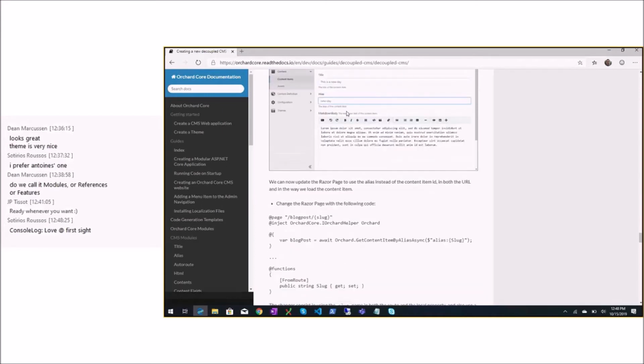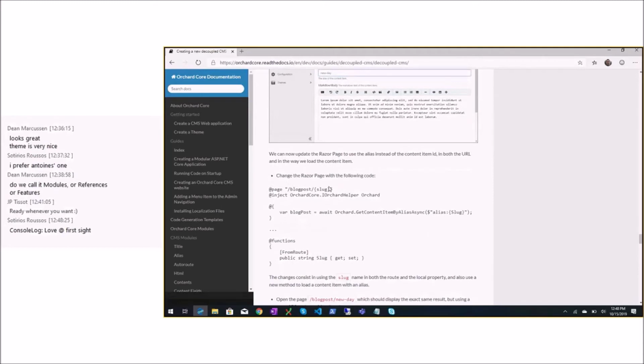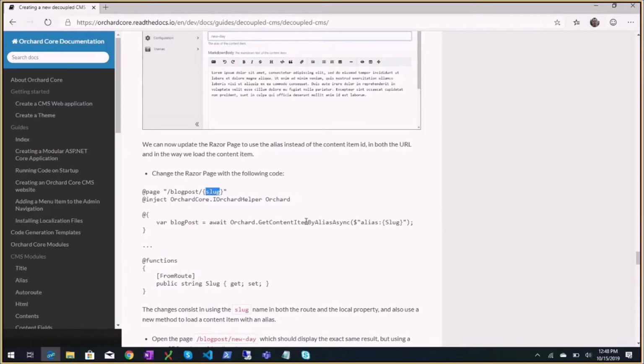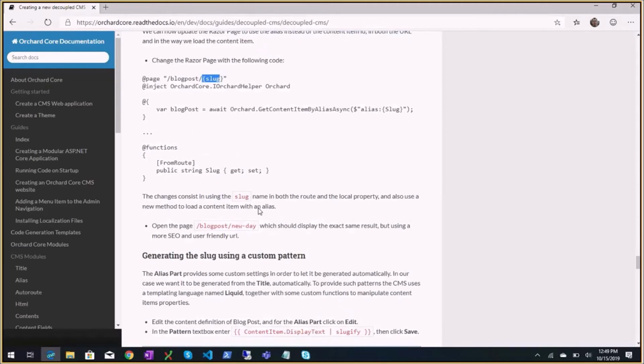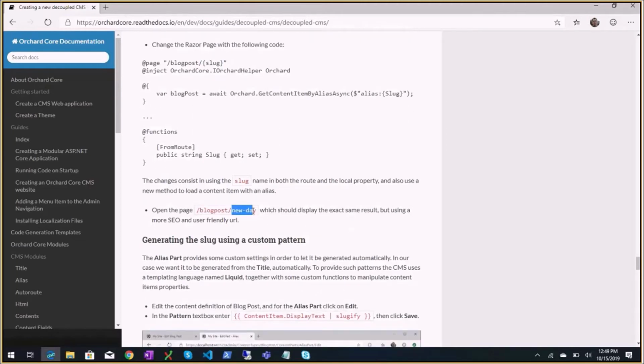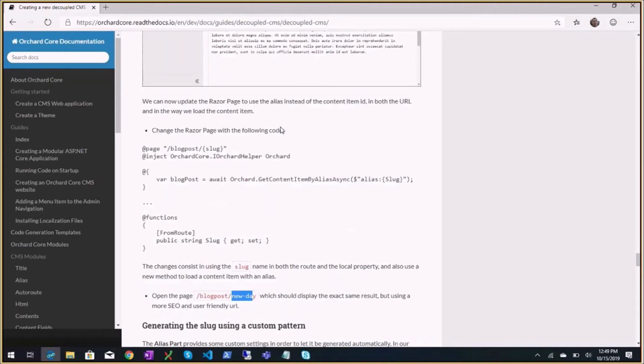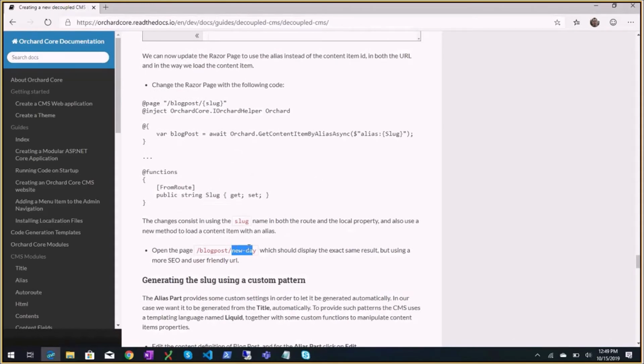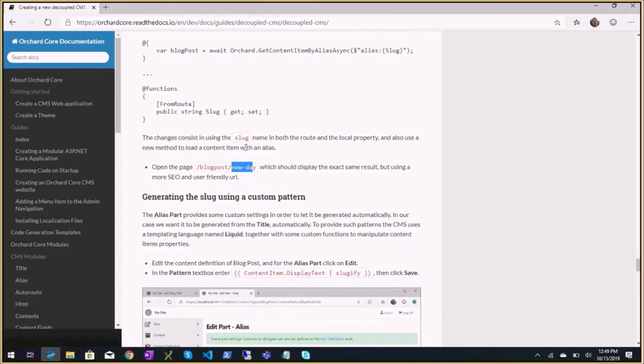So yes, I use the alias part and I type new day. And then I change the code to say now it's not an ID, it's a slug. Let's call it slug. And we map it to slug. And then we will load by an alias. And the slug is called alias : slug. Okay, and now we can get a content item by the slug here, which means you can go to the blog post / new day with a nice slug and get the same result as before, but it's nicer than just a GUID here, or a unique identifier.